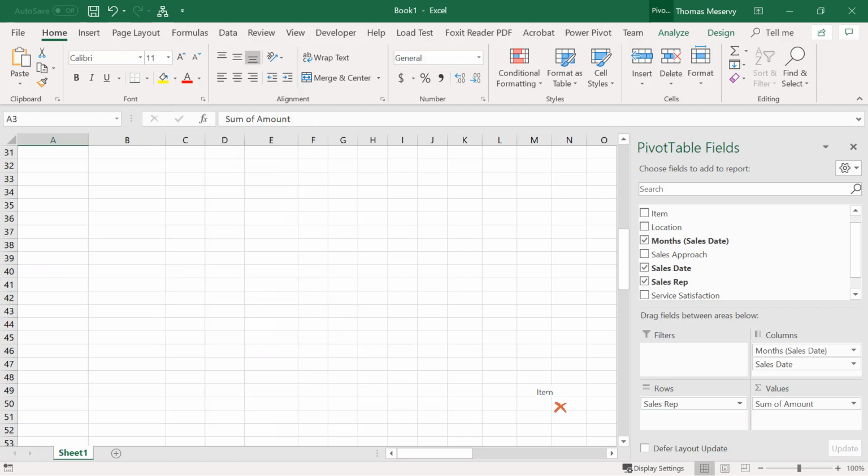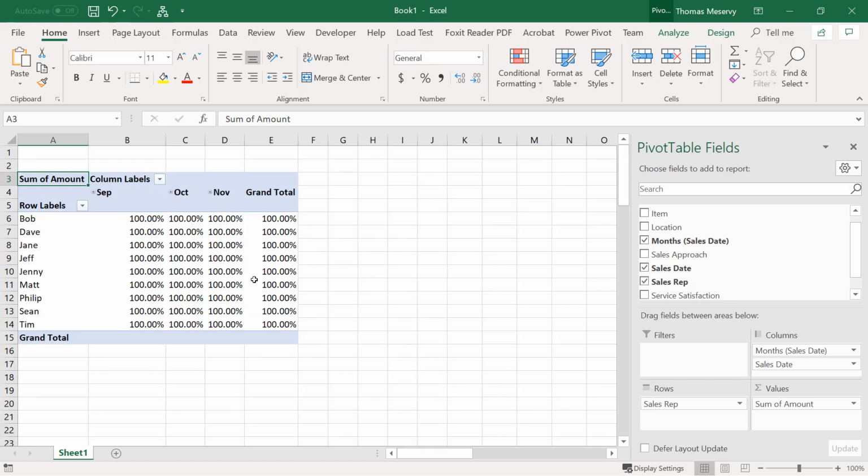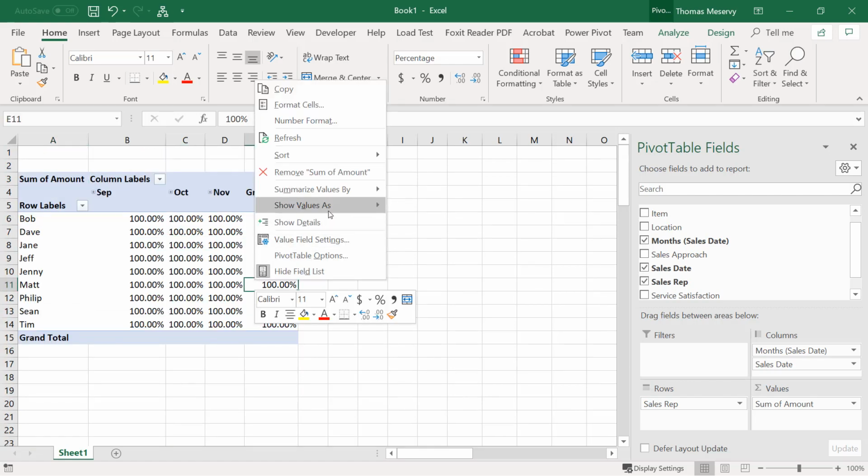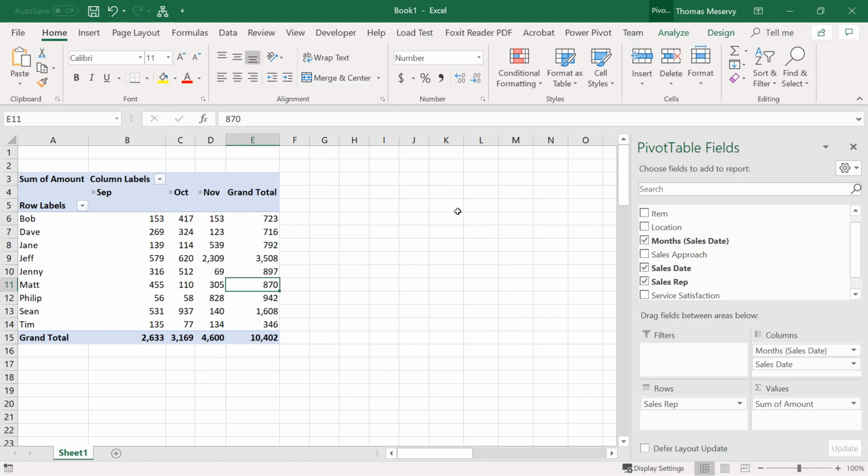Okay, let's go ahead and get rid of item here again. And we'll clear that out as well. Of the total sales, how much less did Tim sell in November than Jeff? So how much less did Tim sell than Jeff? Jeff looks like he's our high salesperson.